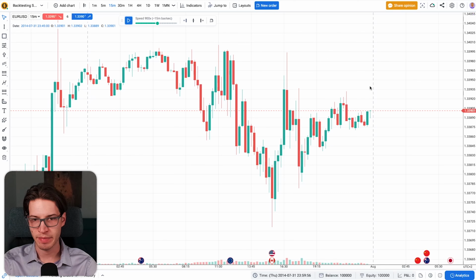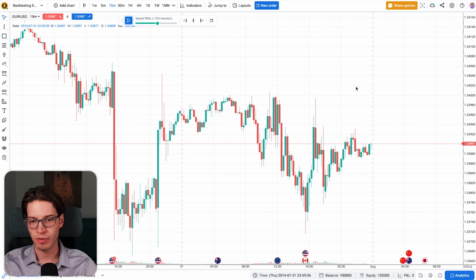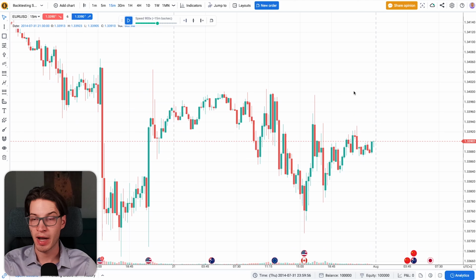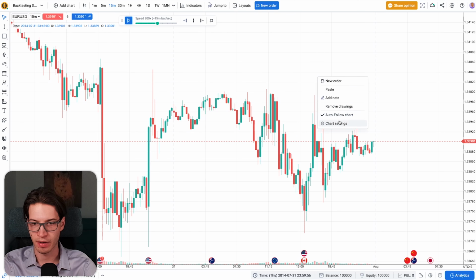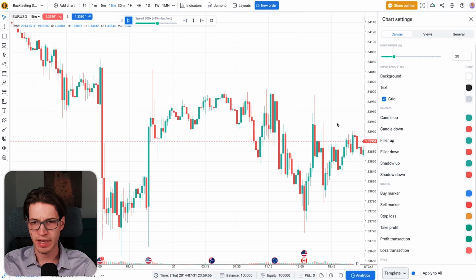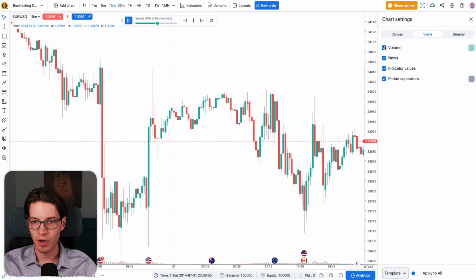We're gonna click on start, and this is basically what you get. So this is the starting interface. Now I'm gonna show you how I personally backtest. I just click on the right, click on the mouse, chart settings, go to canvas. Grid, I remove it. Go to views, volume, I remove it.